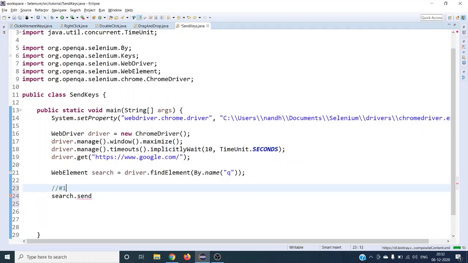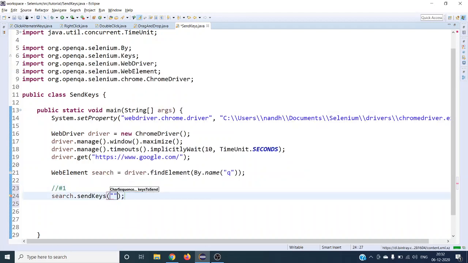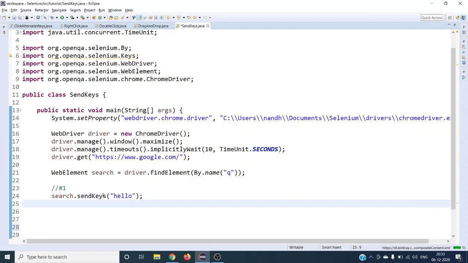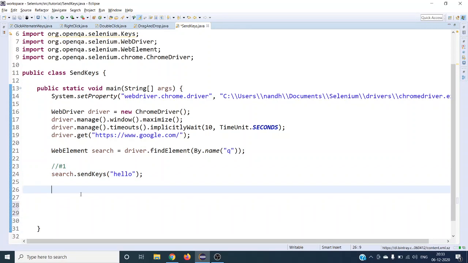The first method is that you can directly use the sendKeys method with some string like hello. This is the usual way that we usually do in Selenium. Or we can send different data types. So these are the other ways that we should know.